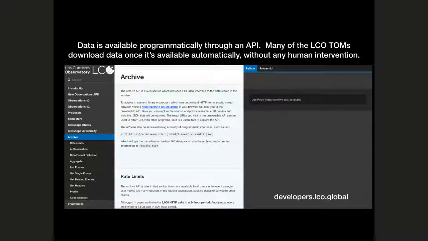And so if you want to look at any of the ways to do that, the developers.lco.global link down there has all the information on how to do that. Now, one of the great things about this is this means that new data can show up in your TOM with zero human intervention. So we showed you the Supernova Exchange a little bit at the beginning of the week, and all of that data automatically populates. It pulls data from the archive automatically by checking this API, and then it does some extra reductions and sticks the results in the database.